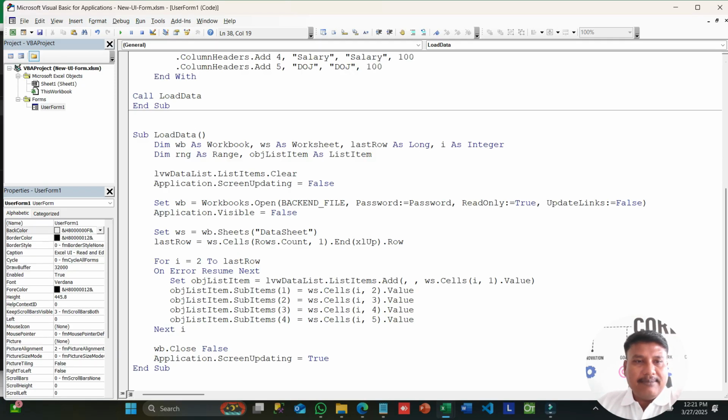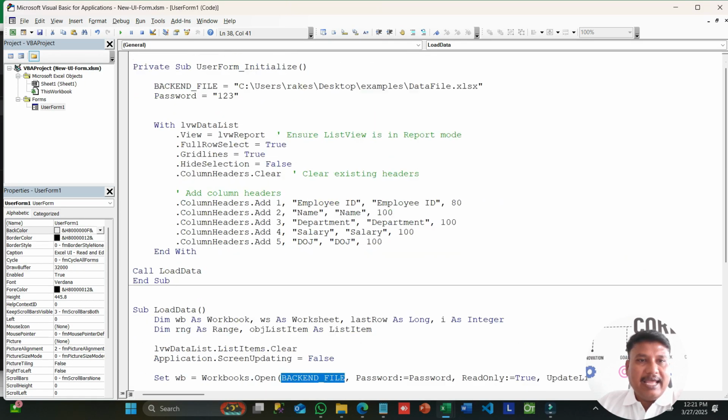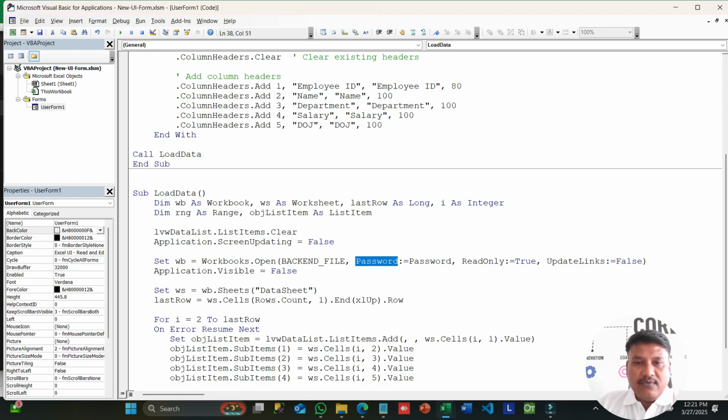First of all, I'm just going to use WB as a workbook because we have that variable, and we're going to open the workbook. We already have the path in this variable, backend file, and the password is also there. We are putting a parameter named password and going to add the password. So it will open the file with the password.